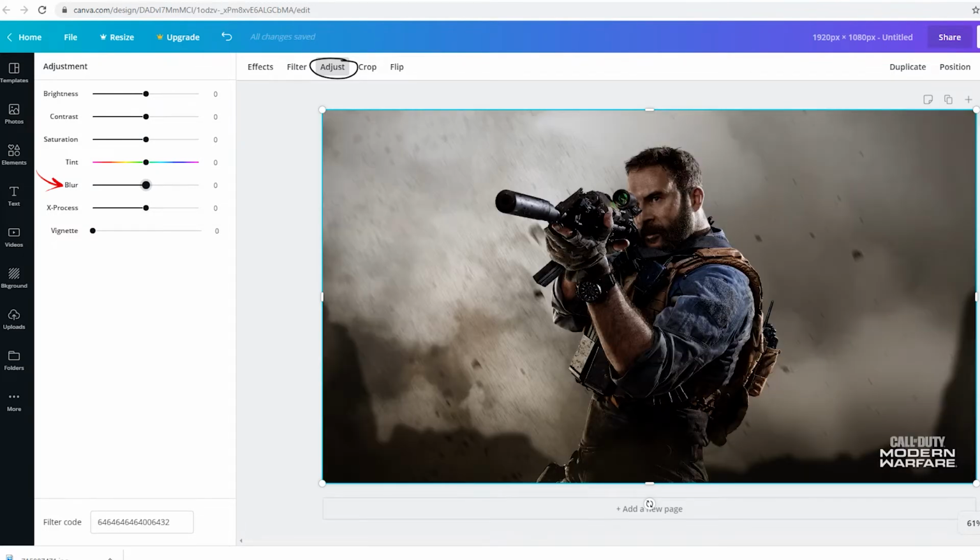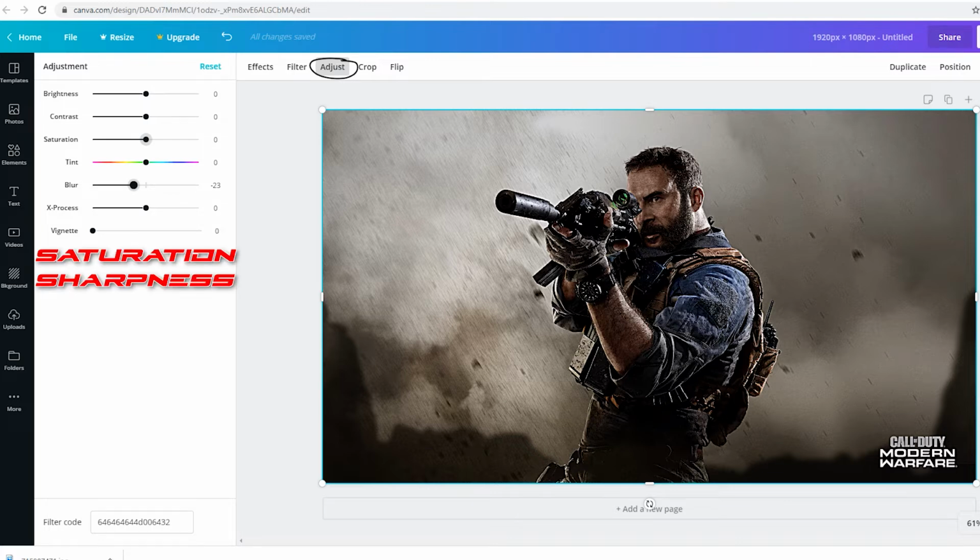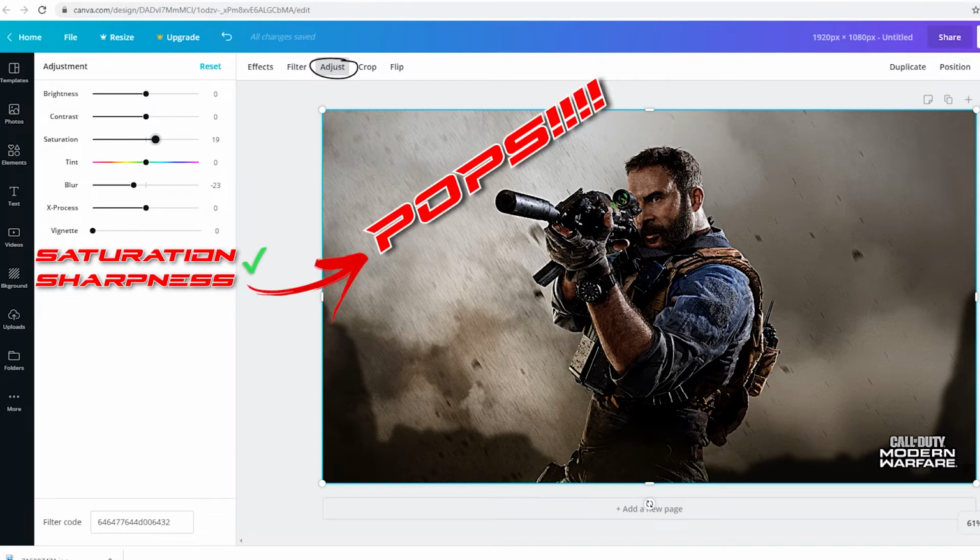Now, if you take the blur tool and go the opposite way, you're going to increase the sharpness of the image. And some research has been shown that if you increase the saturation and make the image a bit sharper, it's going to fare a little bit better, because a lot of people are seeing the thumbnails on their mobile phones or when they're scrolling through, and since it's smaller, this is going to help it pop out more.